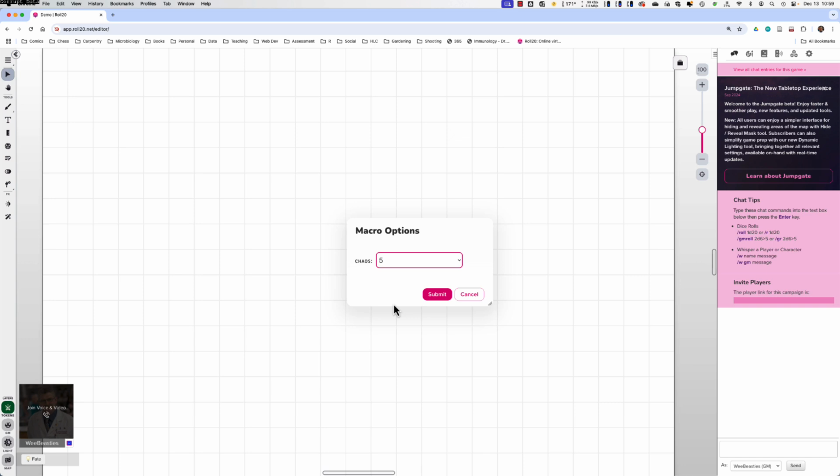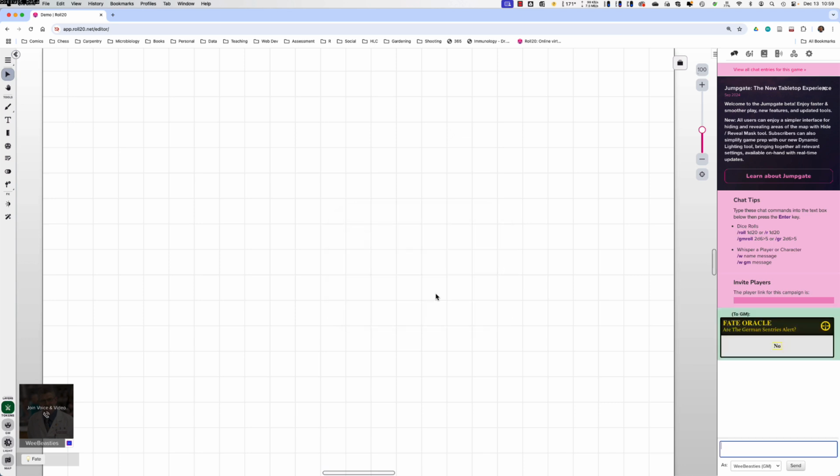Go back to the Mythic GM emulator if you don't know about this system. When I do that, it gives me an answer. Are the German sentries alert? No. This is the same kind of interface I get with any die roll coming off the character sheet, so it all looks nice. Some of my German sentries are not alert. I'm going to give them a penalty to their perception check as we're approaching their positions.